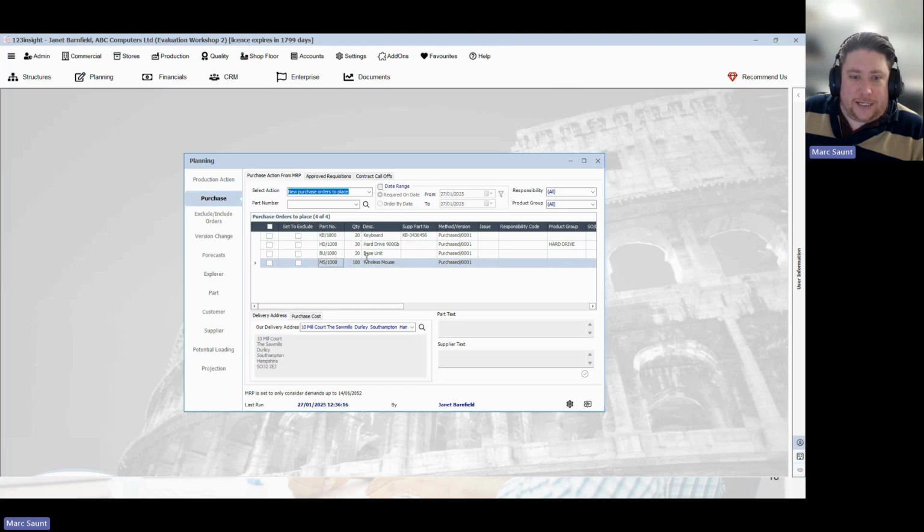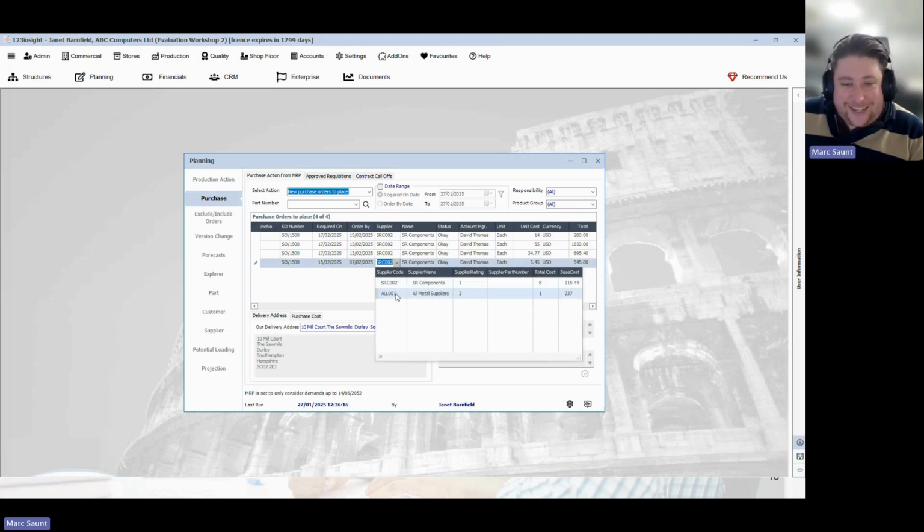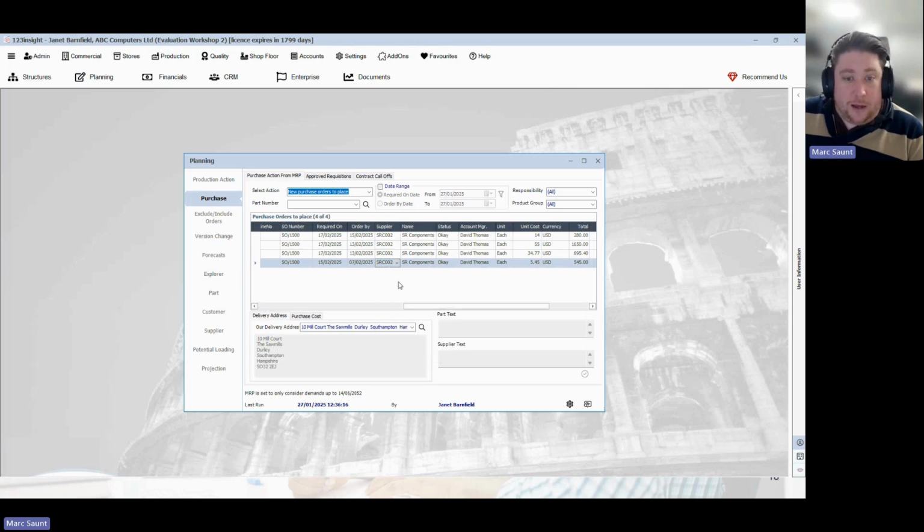And lastly, it is suggesting 100 units for the MS 1000, the mice. And of course, that's because we set up that minimum order quantity in the background. So we only actually require 20, but MRP is saying, well, we should order these in hundreds, as that's what we normally do. It is suggesting that we order these from SR Components, as that's our #1 rated supplier. Again, it may be that we want to overrule that and say, well, no, in this situation, I'd prefer to order them from All Metal suppliers. They are my #2 rated, and they're quite a lot more expensive, but I will get them much sooner.